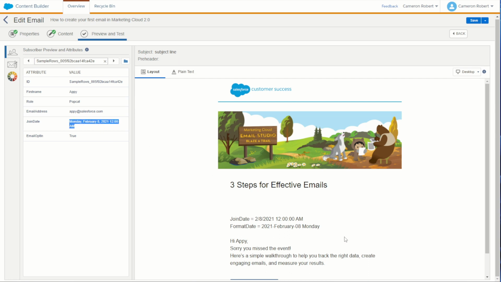We'll check some more values, and Appy joined on February 8th, a Monday. Yes indeed, looking good. So we now can format our date time, which is a really useful function if your dates are coming in as database dates, or as a Marketing Cloud formatted date, as you can see here. We can now use our FormatDate function to produce a date how we want to show it in our email. Of course, I've used hyphens and spaces in my example here, but you can replace it with any characters you want to separate and print the date out how you need to for your email.